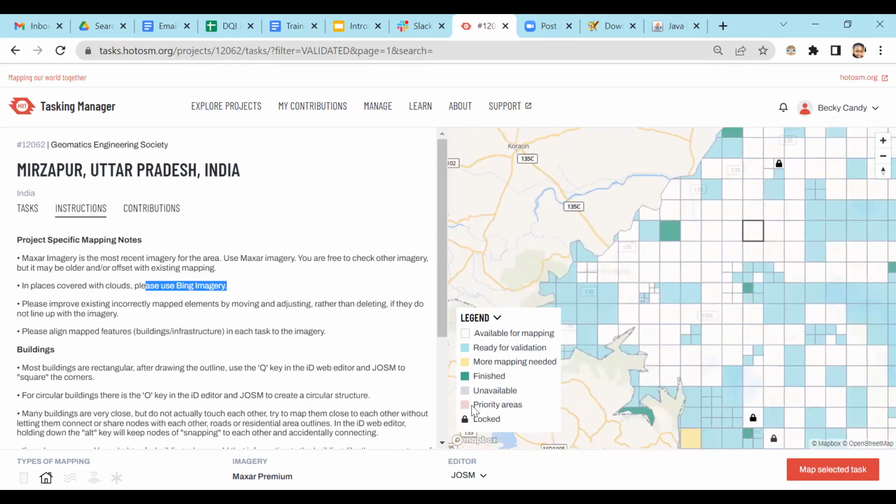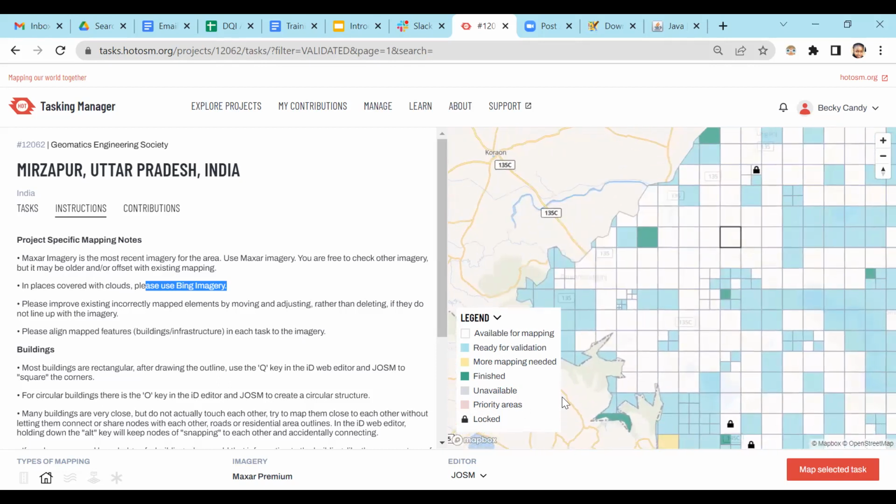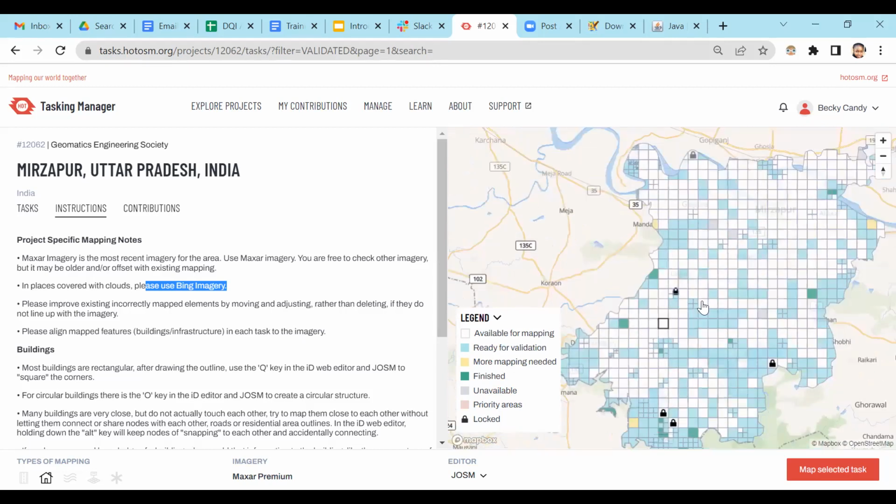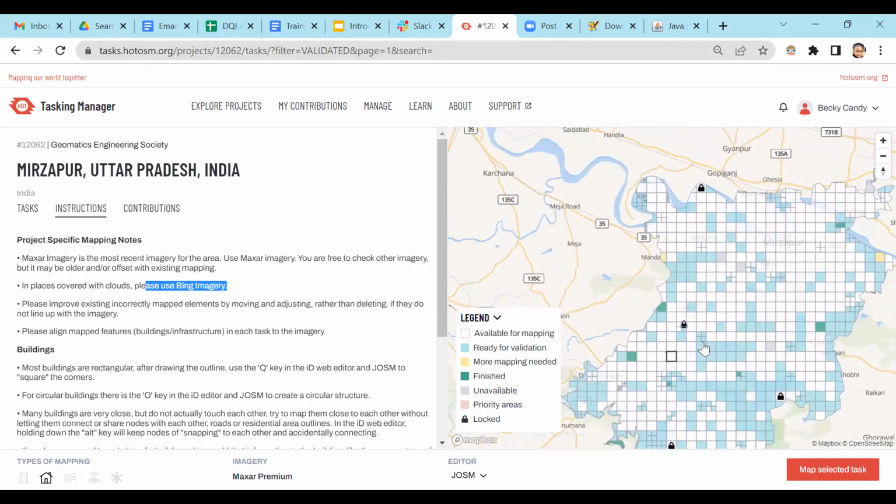And then sometimes project managers mark a task as pink. We don't have any here. That's if they want us to prioritize the area for mapping. Why? Sometimes they want to start with a certain village for field work, so they want us to do the remote mapping quickly. So that's how it looks. This is it. Any questions?